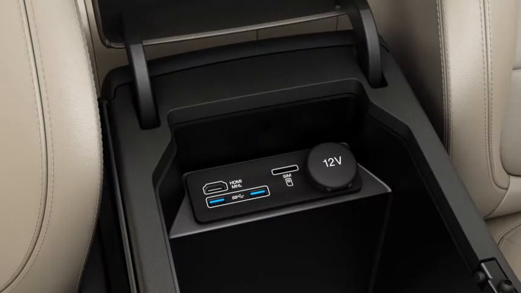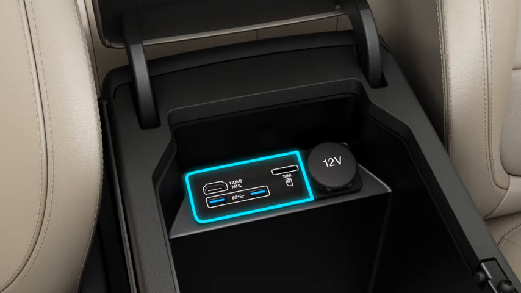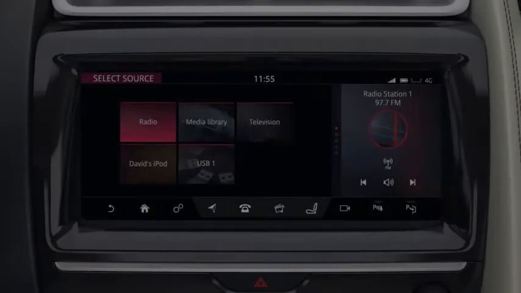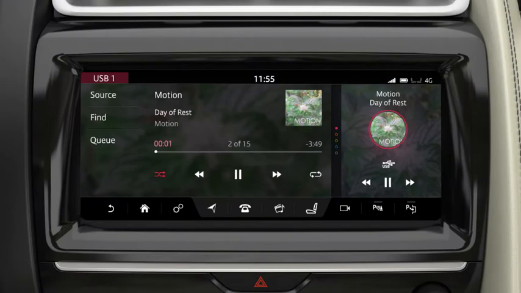Portable media devices need to be connected via the portable media sockets. These are located as shown. Once connected, select the displayed device.